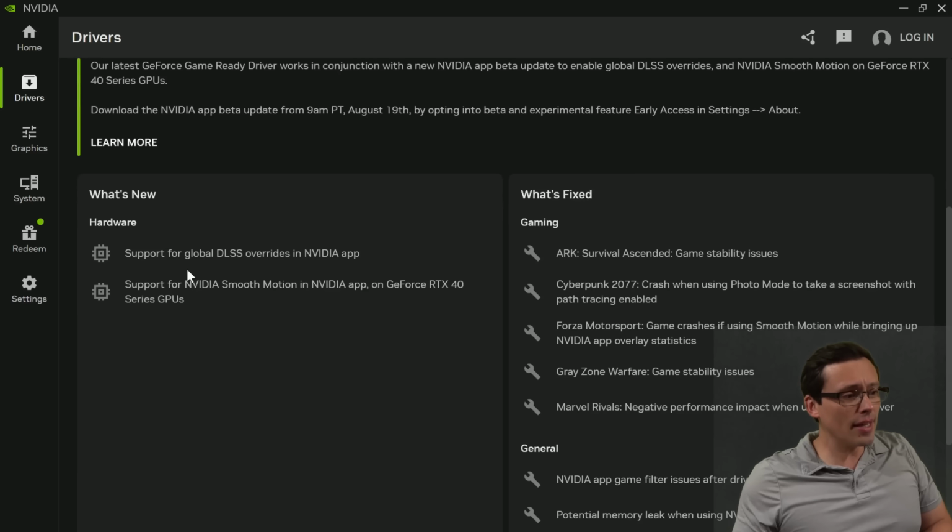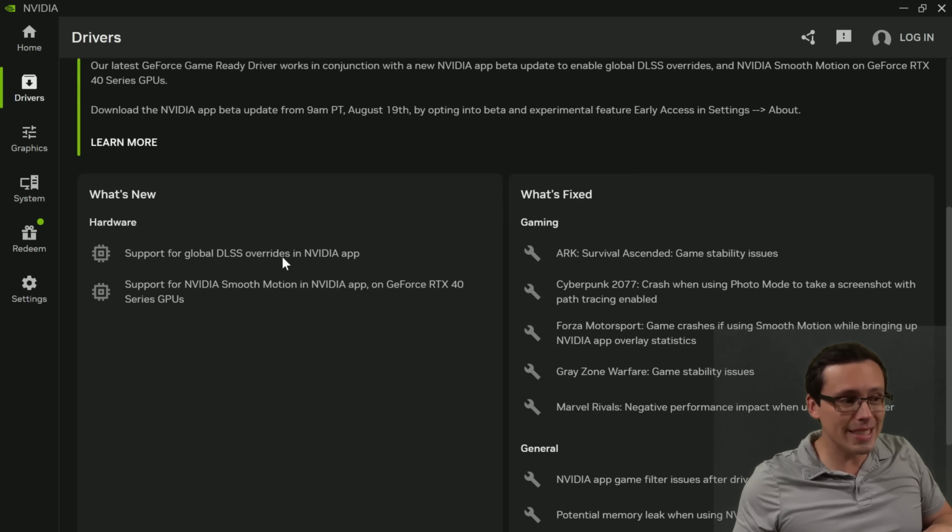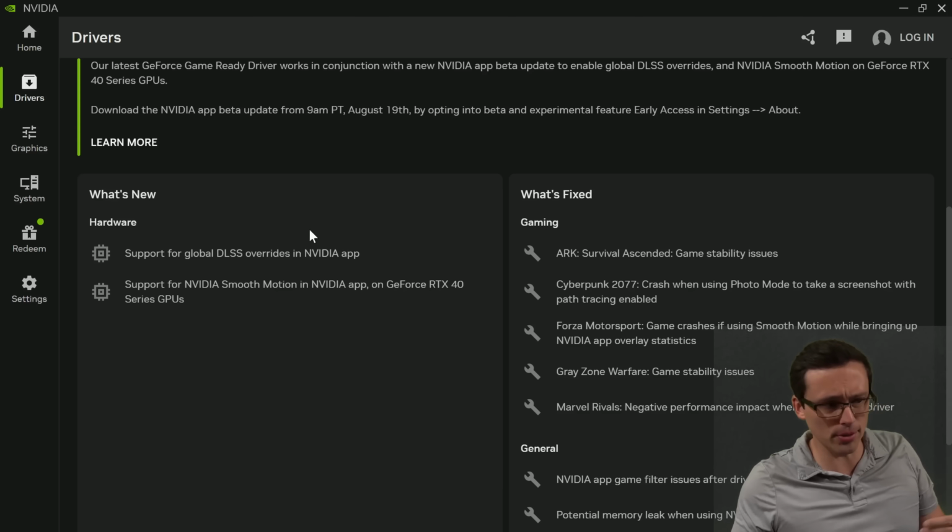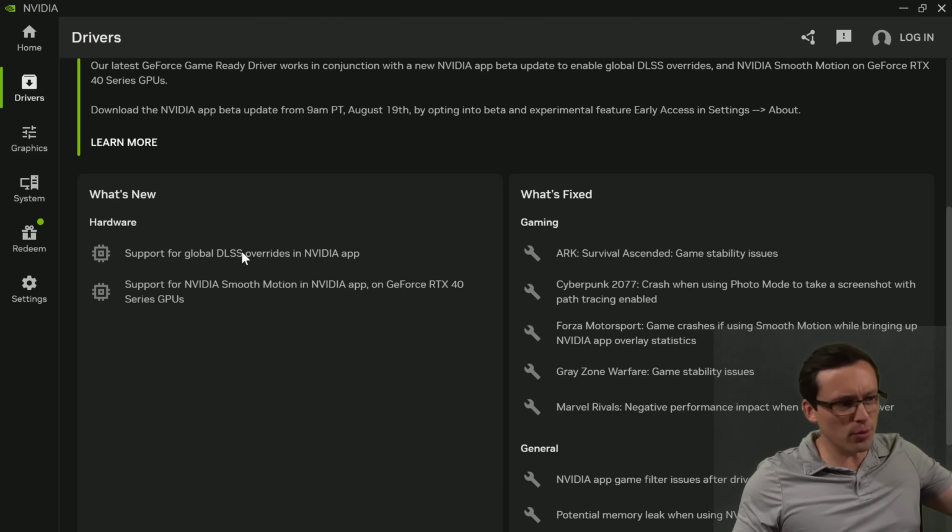Anyway, the big highlight features are support for global DLSS overrides in the Nvidia app and support for Nvidia Smooth Motion in the Nvidia app on GeForce RTX 40 series GPUs. So quick overview of what's going on here.